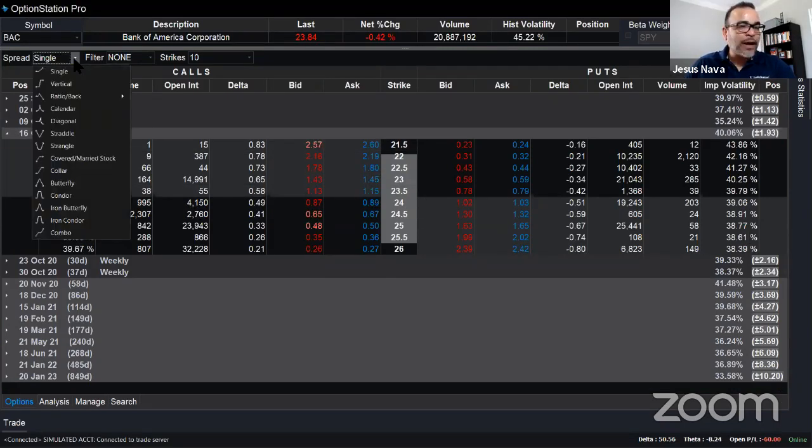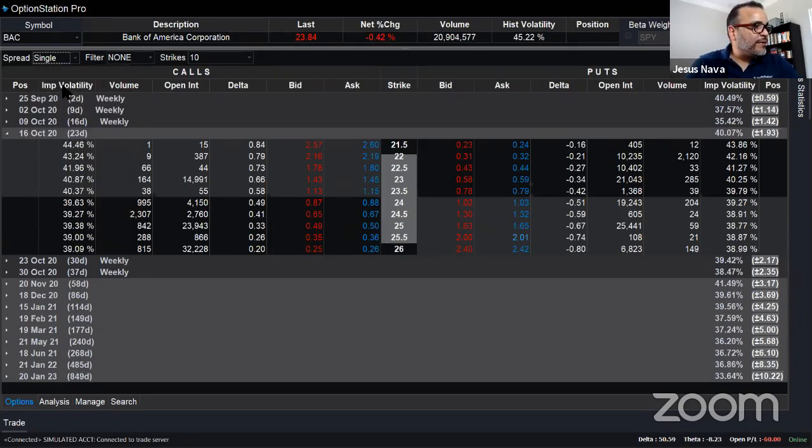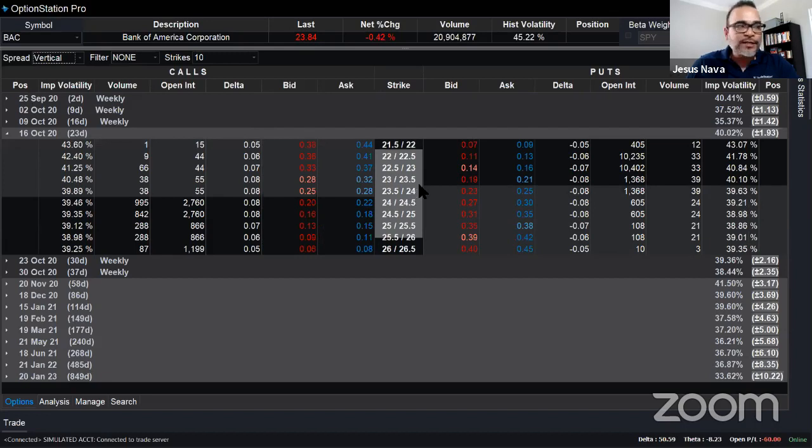You have a little drop down on the far left that allows you to organize your options in specific spreads. So this drop down that you see here, you can select a spread and we'll organize the strikes for you automatically. So let's say, for example, that I want to see verticals. I click on vertical and you can see how the strikes right here in the middle are paired up against each other. Now the strikes are next to each other, meaning that there's no skipping in between.